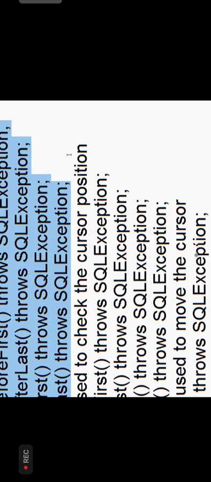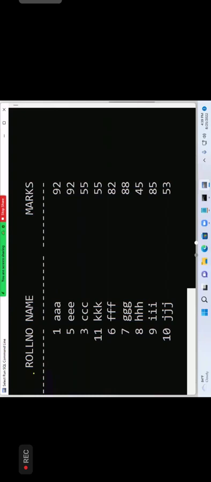Okay. Now suppose, whenever a result set is generated, the result set pointer points to before the first record. If I call isBeforeFirst, true or false? True. If I call isAfterLast, false. isFirst, false. Is it first? No, it is before first. So if the cursor is here and we call isBeforeFirst, it returns true, and if we call the other methods, it returns false. Suppose the cursor is here. If I call isBeforeFirst, false. If I call isFirst, true. isLast, false. isAfterLast, false. Like that.